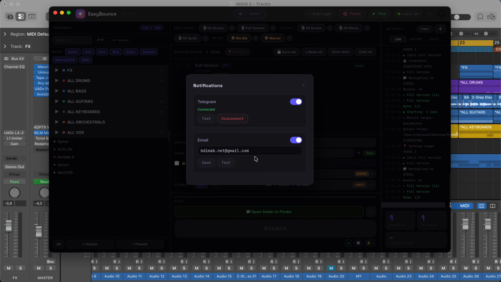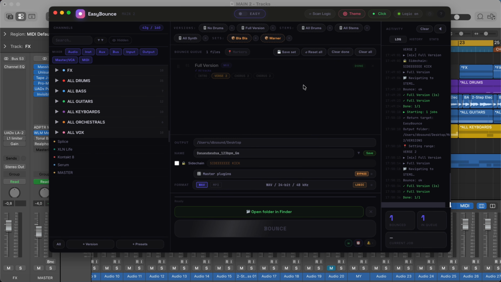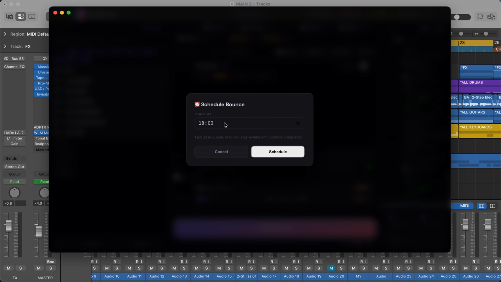What do we have here? You can connect your Telegram account, connect your email address, and you'll start receiving notifications directly on Telegram. This means you're free to go grab a coffee, head to the gym for a workout, have a meal, and a notification will simply pop up for you in Telegram.